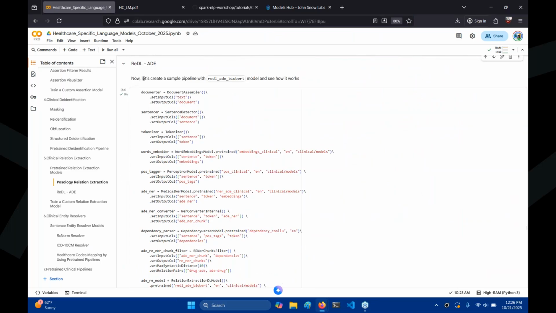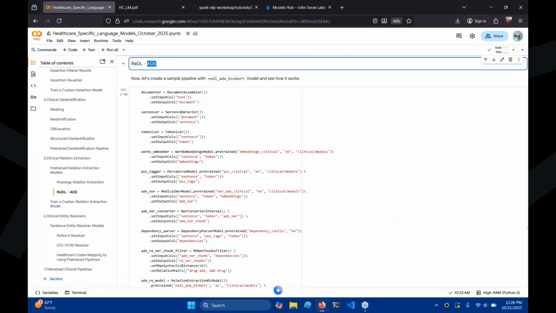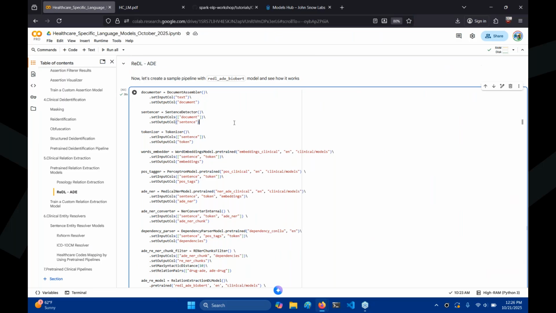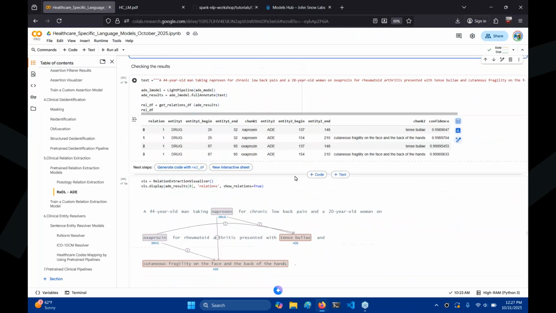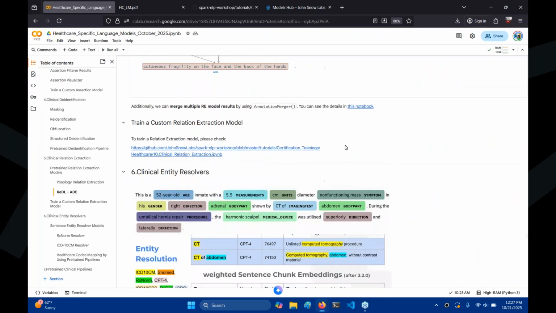There is another example here if you want to take a look. It's a very tough subject. It's adverse drug events. So you get a drug, you can see some side effects, and these are extracted right here by NER ADE clinical. The model is going to get you the drug events or drug effects, and then you can use multiple RE models to see the differences. So in this case, we use 2 RE models.